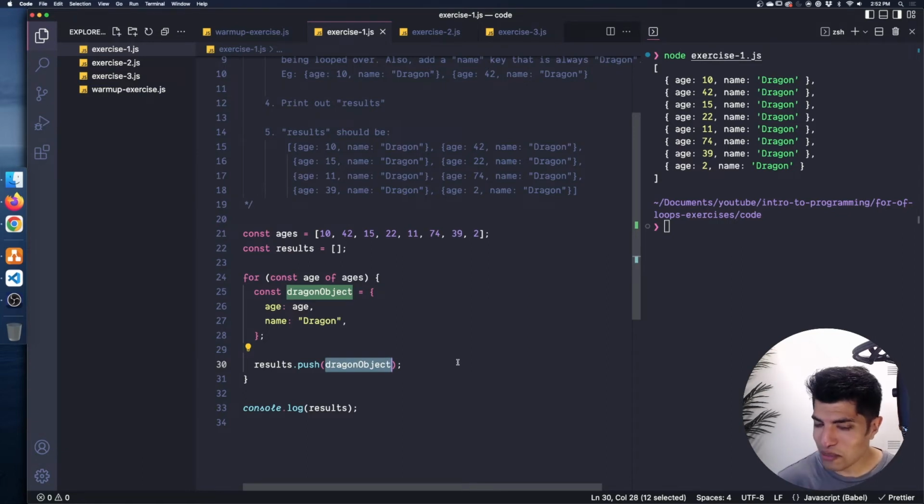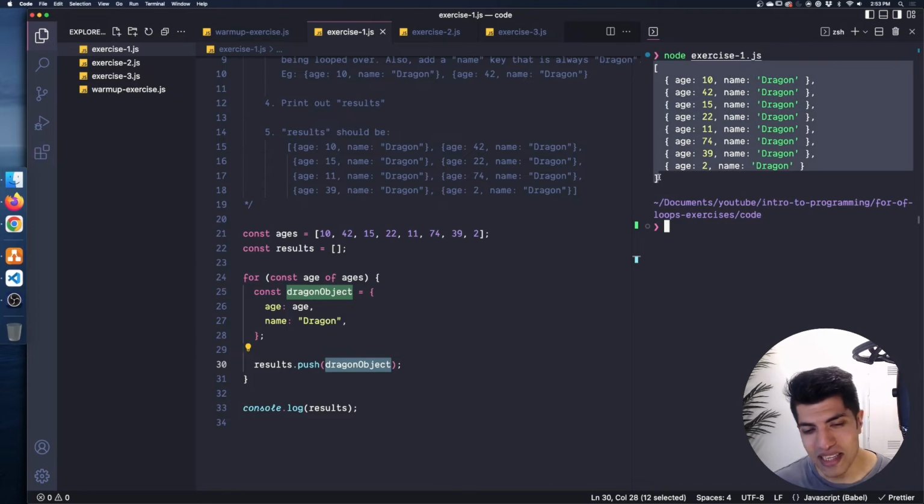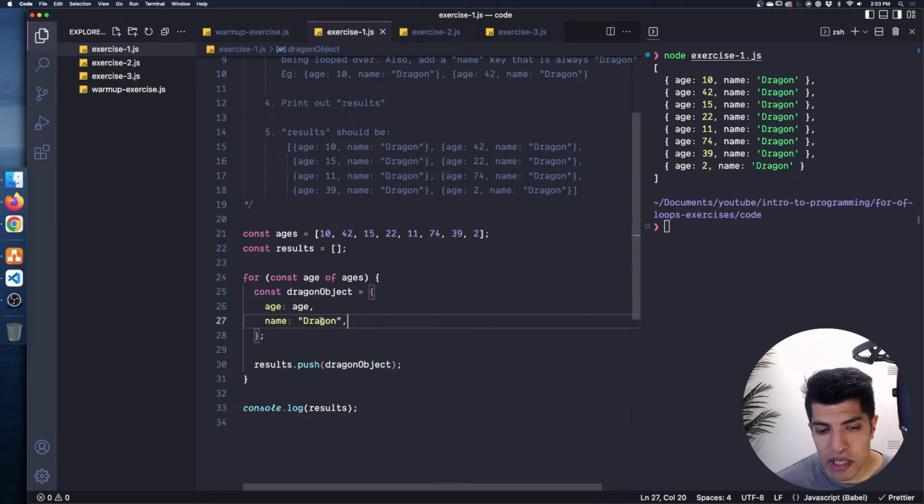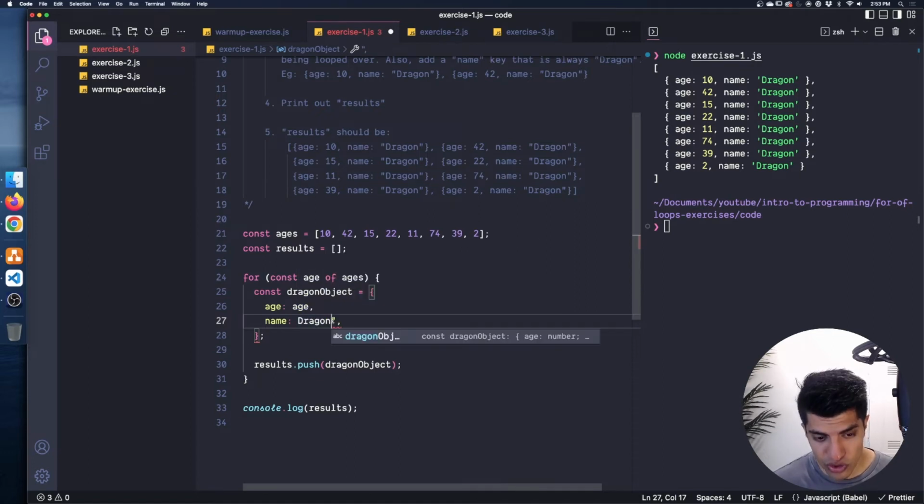I'll just show you a little bit of extra fanciness in here because I can't help myself. It does slightly bother me that all of these are named dragon. I would like them to have at least a slightly differentiating name. If we had another array or object somewhere, maybe we could use that. But just to make it a little bit more interesting, I'm going to use a template string here to show you how that would work.